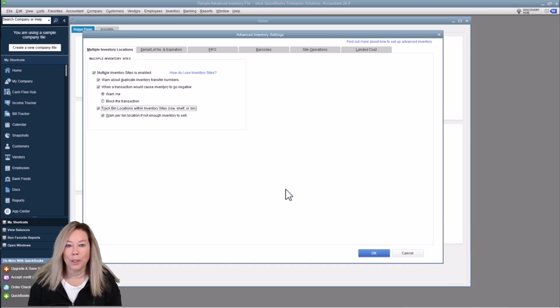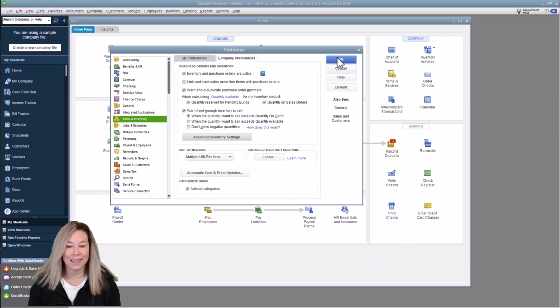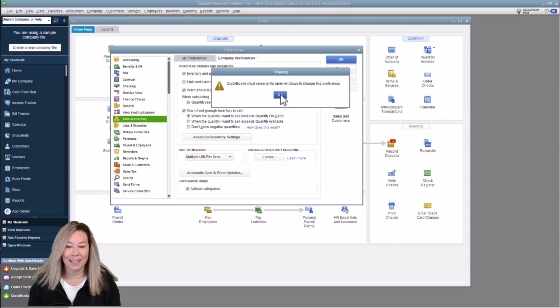Keep in mind that when you enable bin location tracking in QuickBooks, all your items will be moved to an unassigned site until bins are created. Click OK as many times as prompted to complete setting up your preferences.